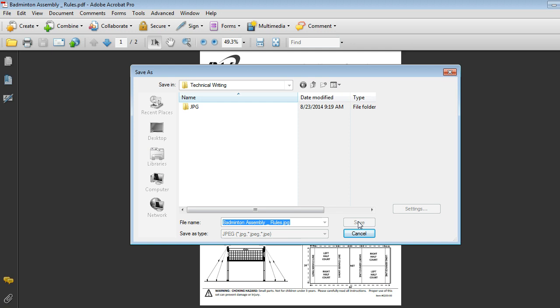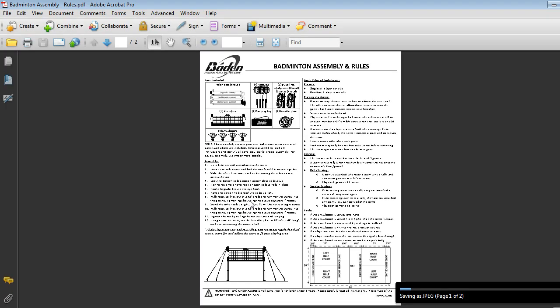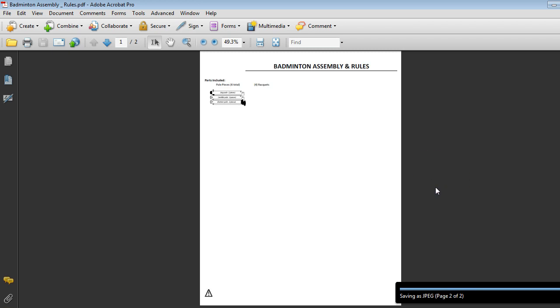and it's just going to think for a minute here. My laptop is super slow, sorry about that. Saving one. And saving page two.